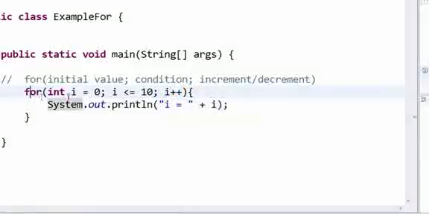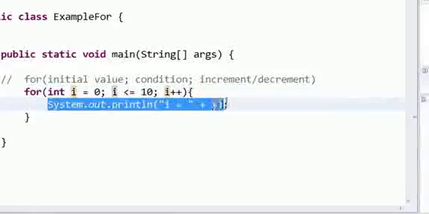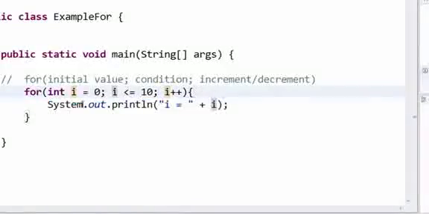So the very first time the value of i has been declared as 0. So it will come here and it will check, is i less than 10 or less than or equal to 10? Yes, 0 is less than or equal to 10, so it will execute whatever is there within these curly braces. So it will print out System.out.println i equal to 0. Then once again it will go into this particular for statement.